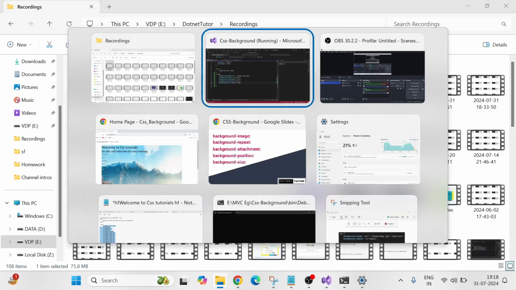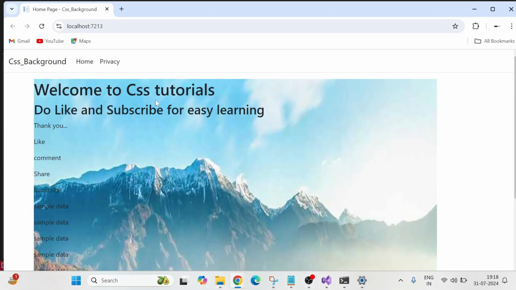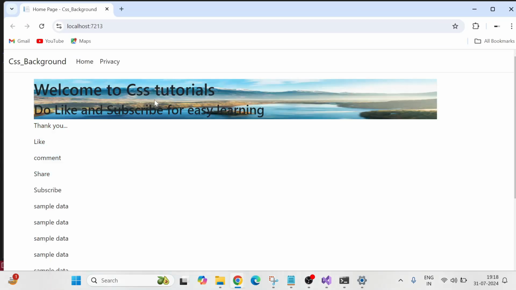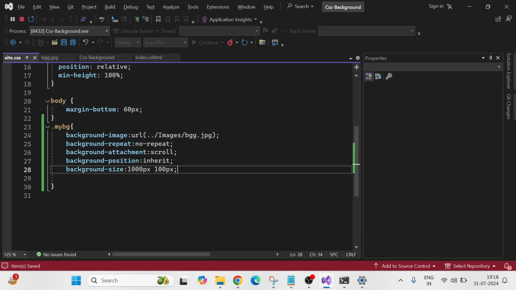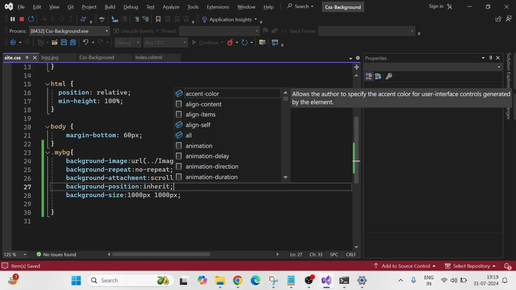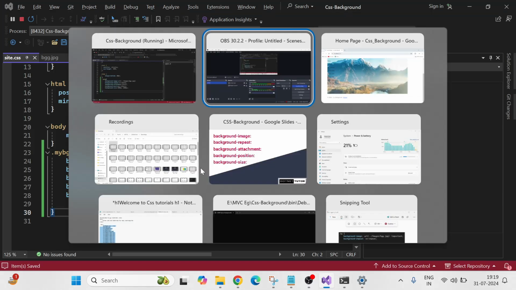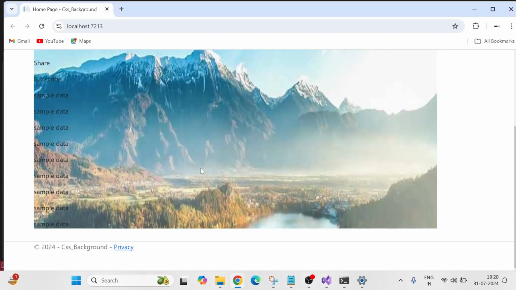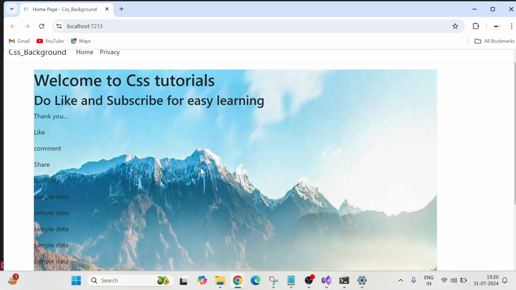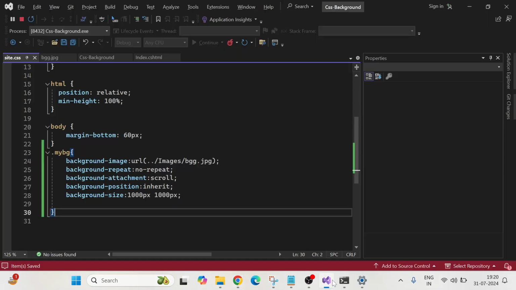this, check our page, refresh. So save this and check this, and you can see here the 1000 by 1000 size. So like this you can give background size.